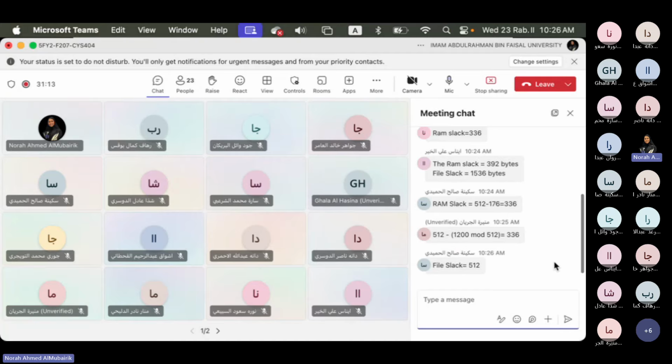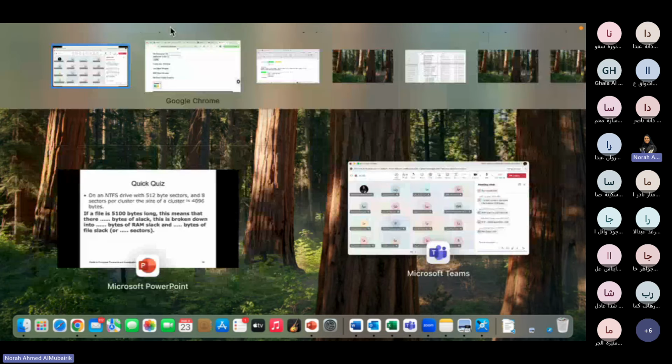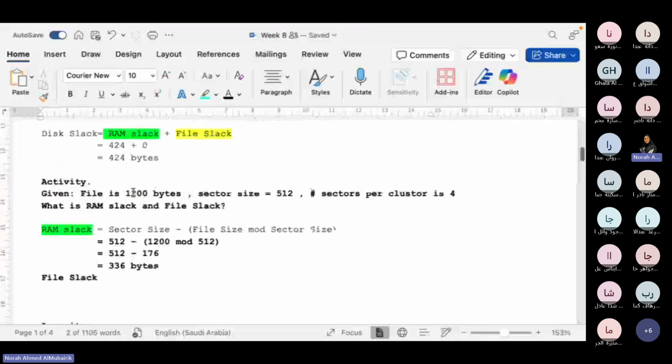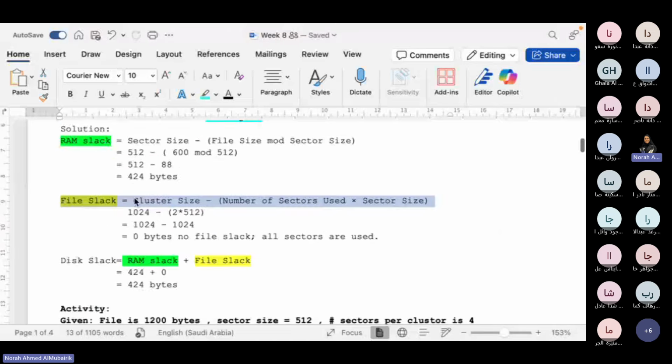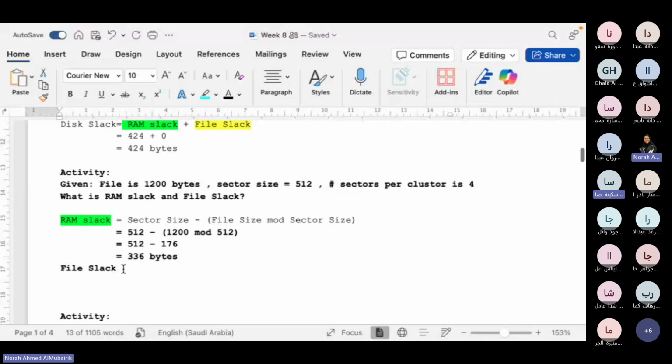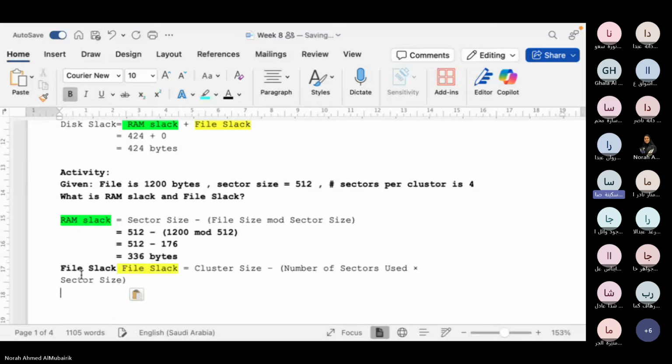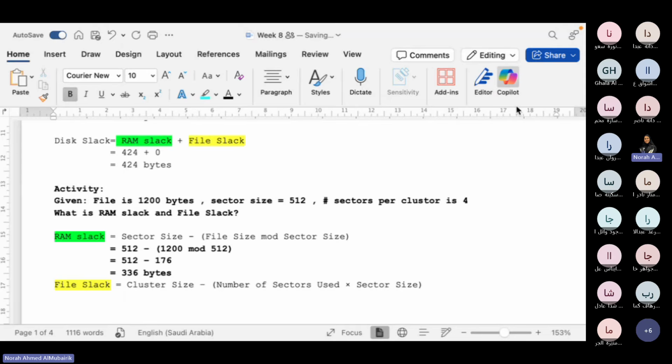Excellent, Sukaina. Can you tell us how we calculate the file slack here? We will take the total cluster size minus the sectors. What's the cluster size? The total one, which is 2,048. Sorry, 2,000.